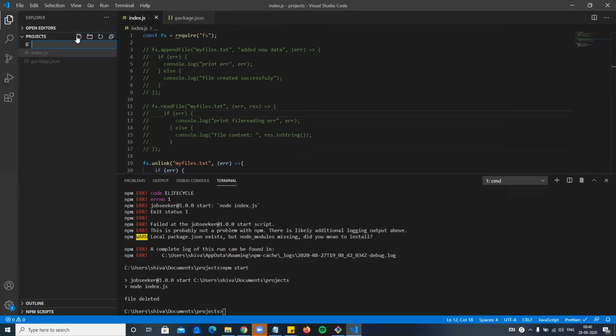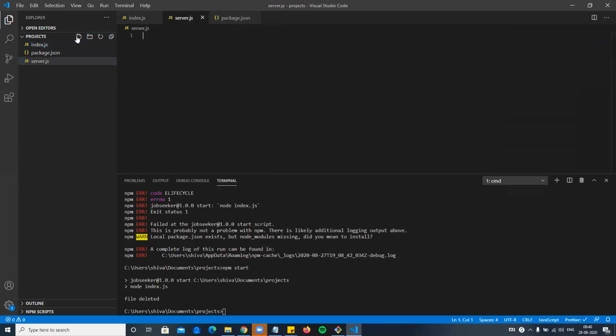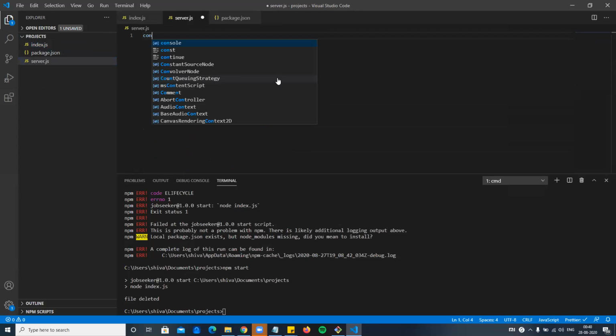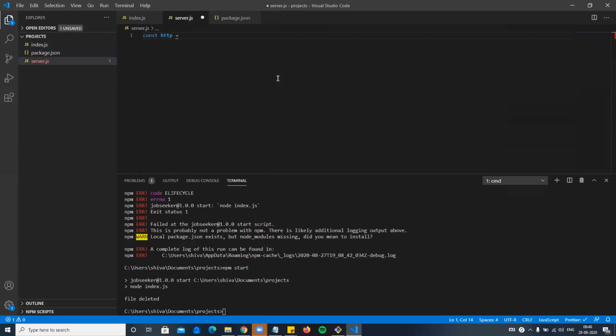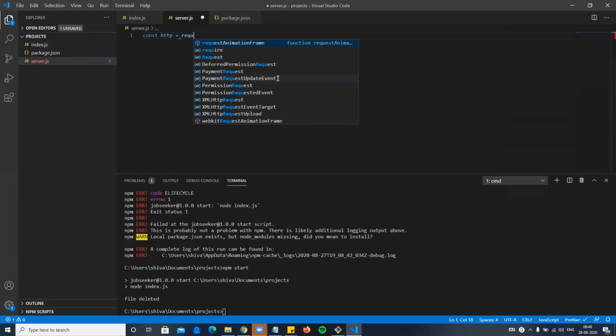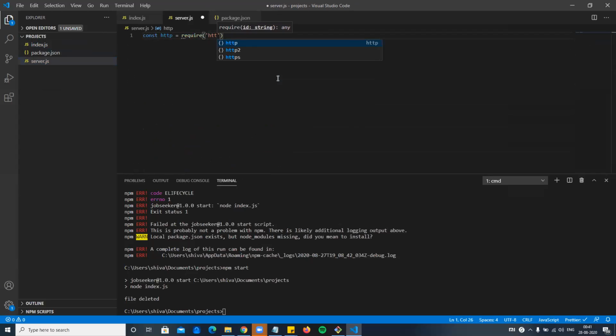So let's get a file here, server.js. So what we do here: we require the module first. After requiring, what to do? Which is also the same as we did with the FS. It provides some methods and configuration to create a server. It gives us a method, create server. So we use http.createServer. This is a method given by the http module that we imported.